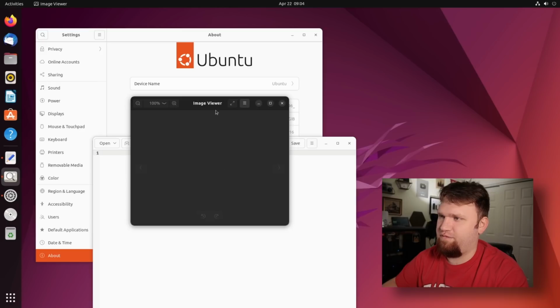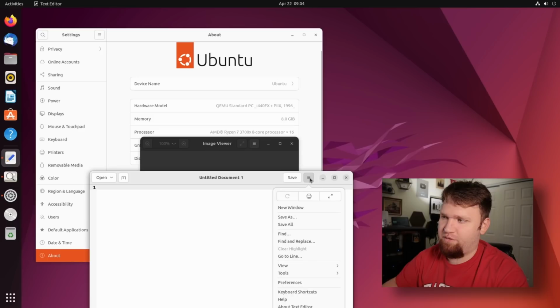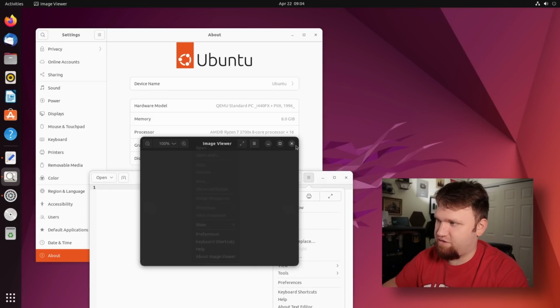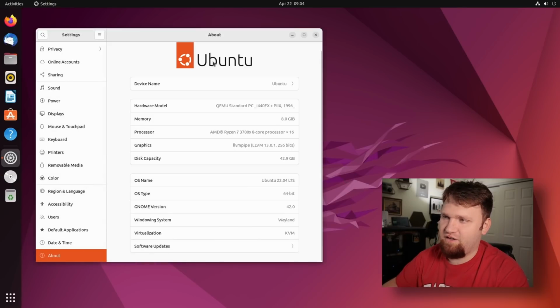Thus, there will be some visual differences. It's kind of hard to notice. But for example, even opening up this little hamburger menu, you can see this is a drop-down. This goes off to the side. So there are some differences between the applications. So it's not completely consistent, but it still looks pretty good.